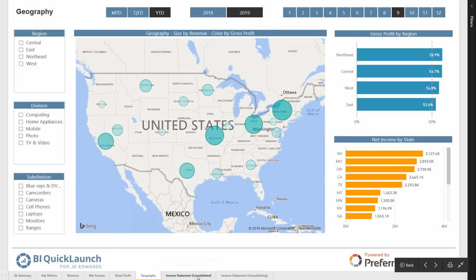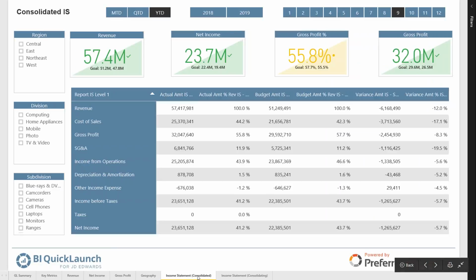But you also can do some high-level P&Ls here as well. If I click on, let's say, the income statement consolidated, we've got revenue, cost of sales, gross profit. The way these types of reports work is they have nested summary levels. So revenue and cost summarize, or net out, to gross profit. You get SG&A, income from operations, depreciation, other expense, income before taxes, and then taxes, net income.